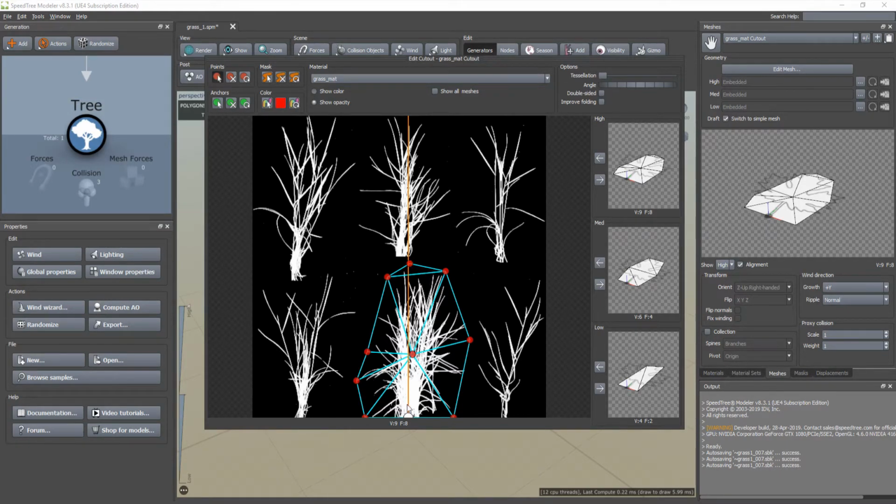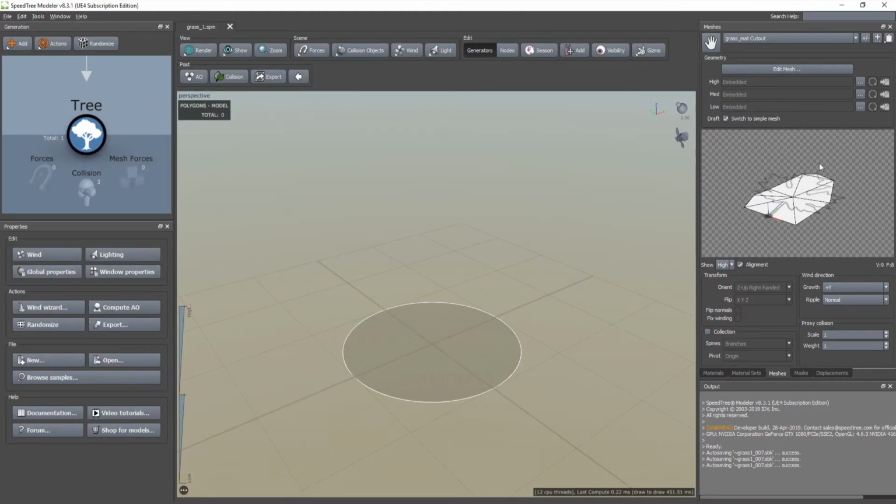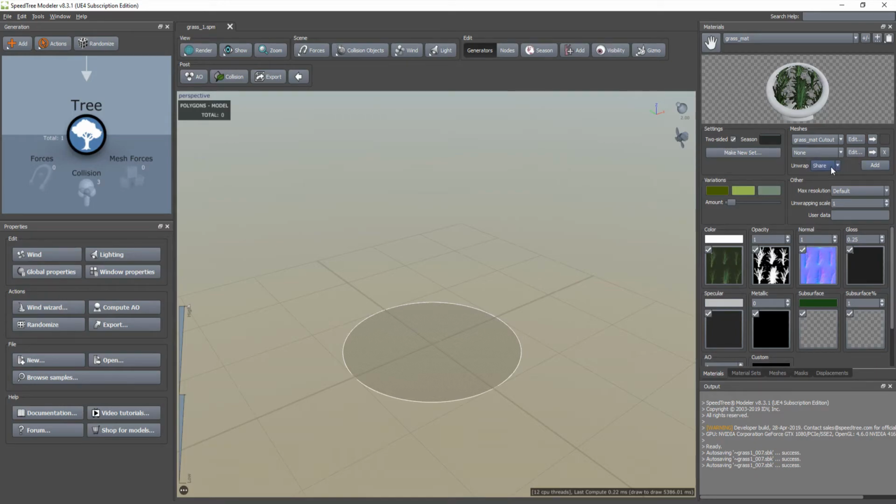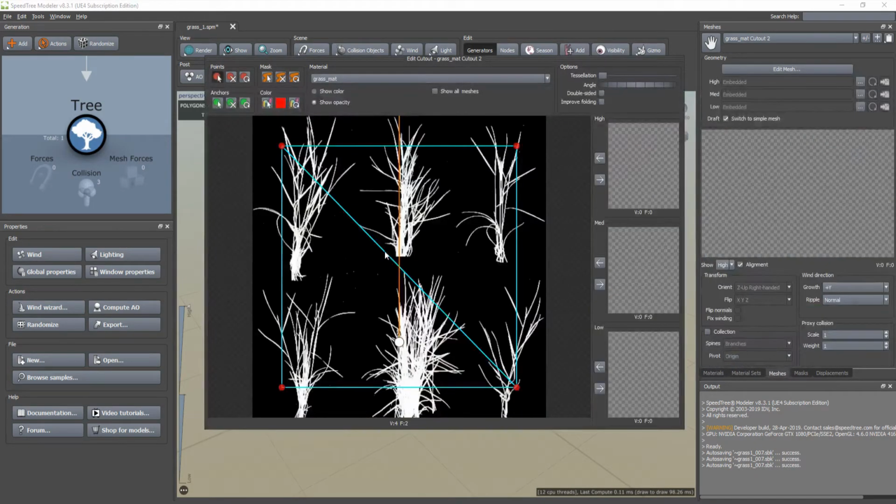So there's going to be a lot of overdraw here, which could be a problem, because it's got a lot of transparent areas. So that's one mesh. Let's do one more. So I go back to my material and I just click add here. I just want to make sure my max resolution is set to original, and then I'll just edit. And let's do this guy here at the top.